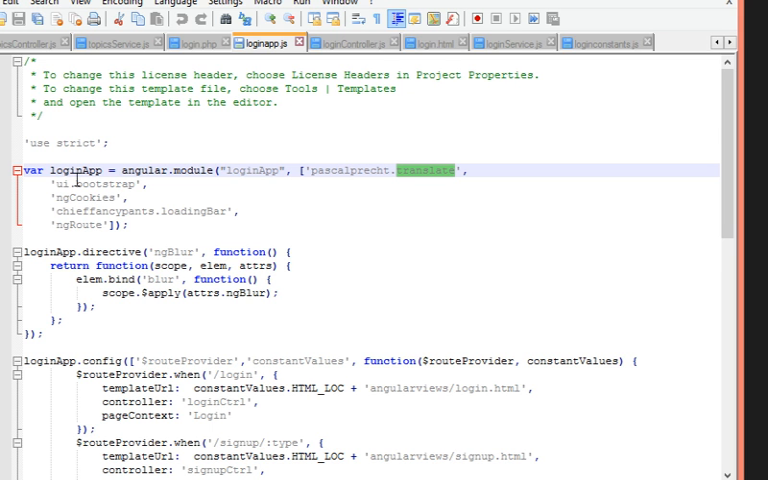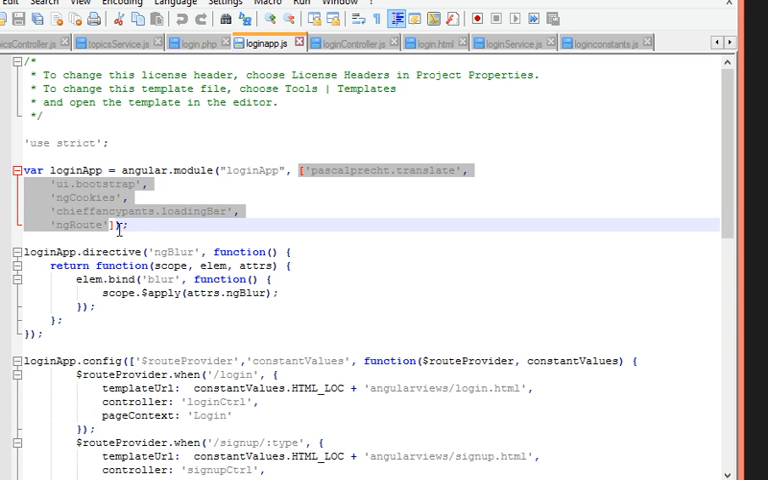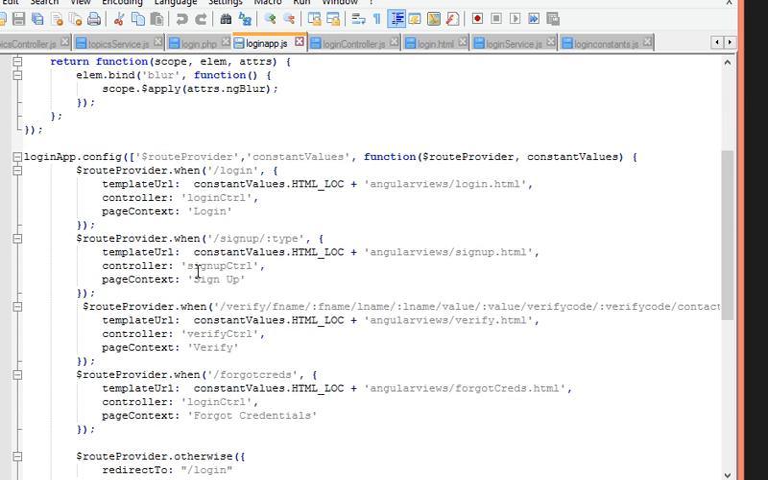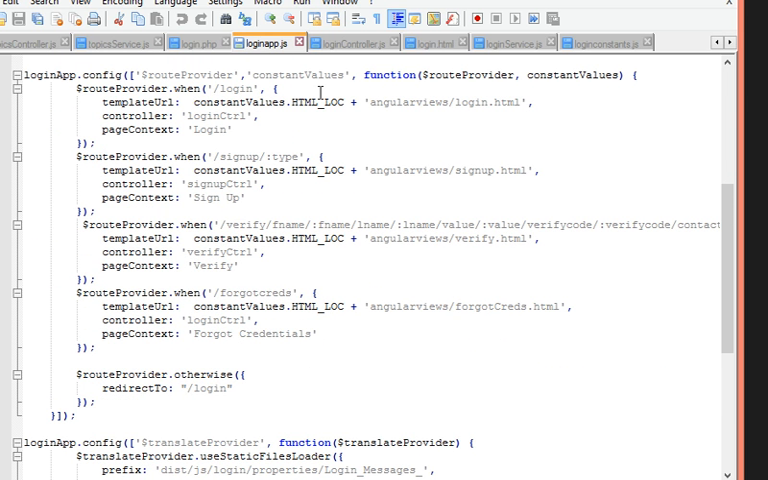Very first, I have defined a module. I have done the dependency injection, so some third-party libraries on which I am dependent. Then I have defined the config. Inside config, I have defined the route provider, and whenever some URL comes, what page I need to show and what controller will handle it.